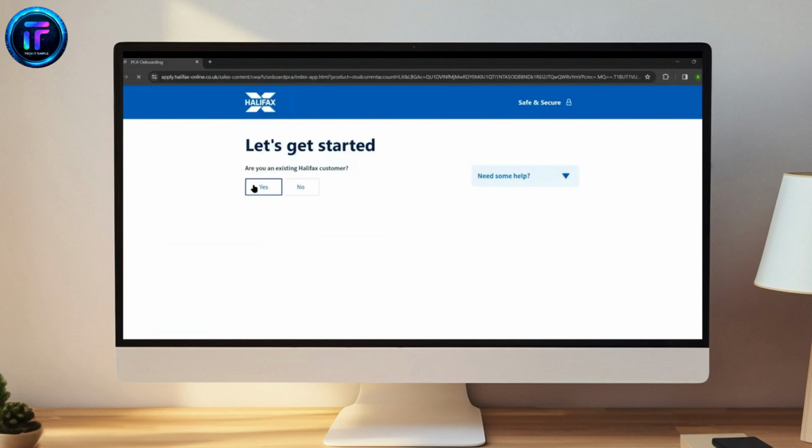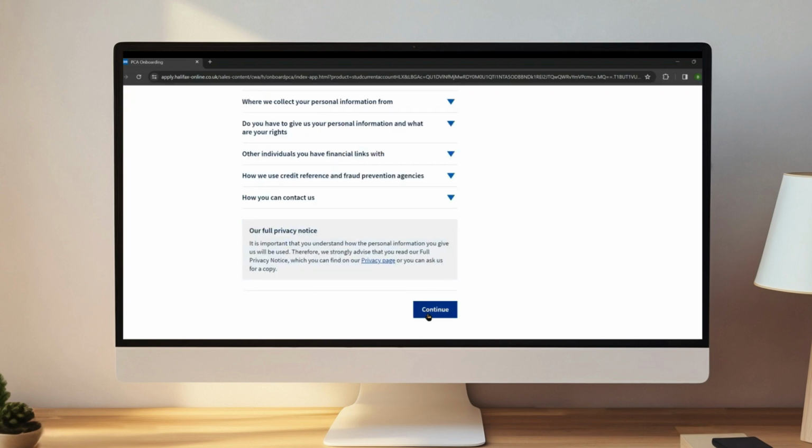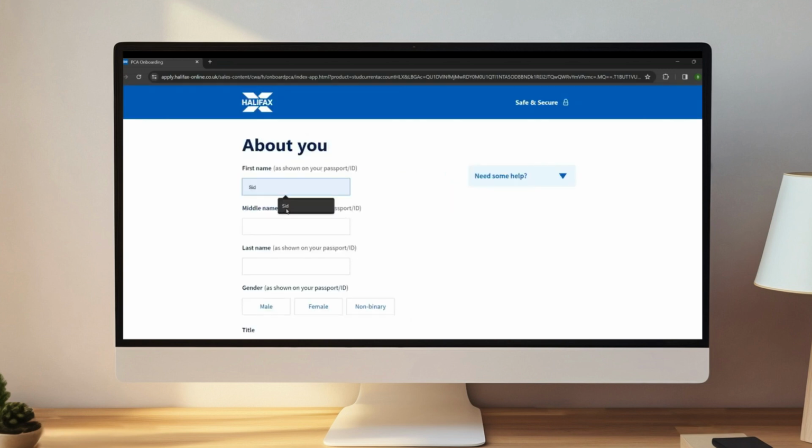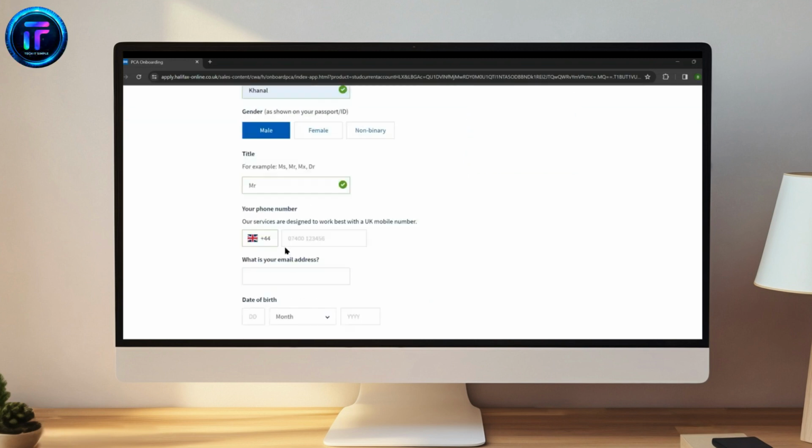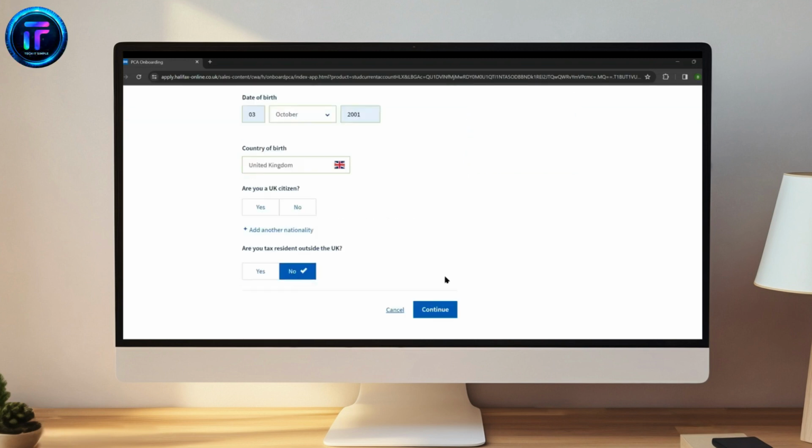Now, choose if you are an existing Halifax customer and provide the details here. If you have been in the UK for more than 3 years, simply click on Continue over here. Now, we need to enter all of our details here and simply click on Continue over here. After this, verification of our details will be done. After this, we get into the next step. After this, our account will finally be created.